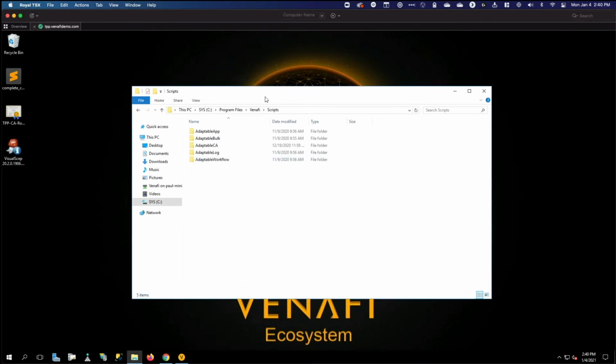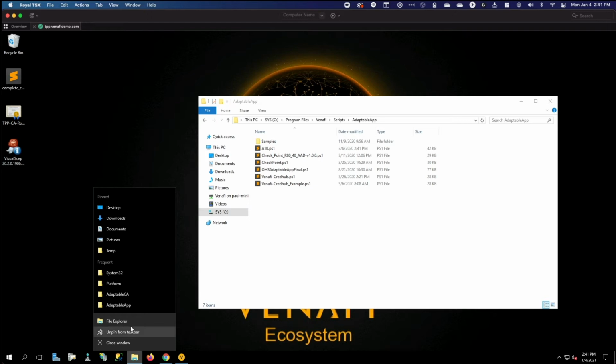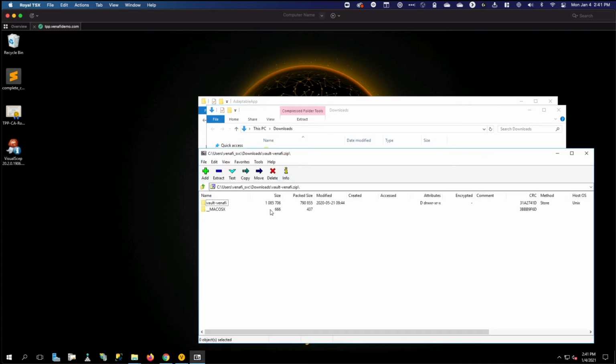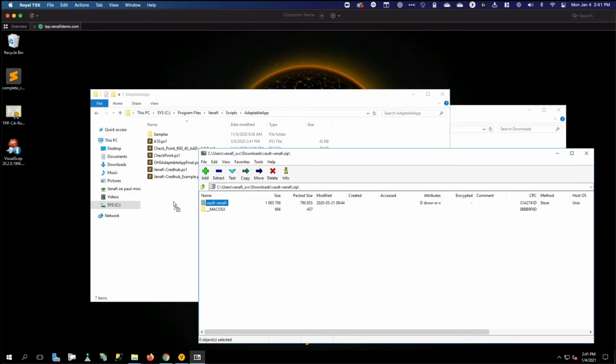So I want to place that driver that I just downloaded into the proper directory inside my Program Files Venafi Scripts directory. So for this one, I'm going to go into Adaptable Application, and I will open up another folder here so we can get to our downloads. So you'll see it's the Vault Venafi zip that we just downloaded here. So I'll open that up, and we can extract it out into the proper directory in Venafi.